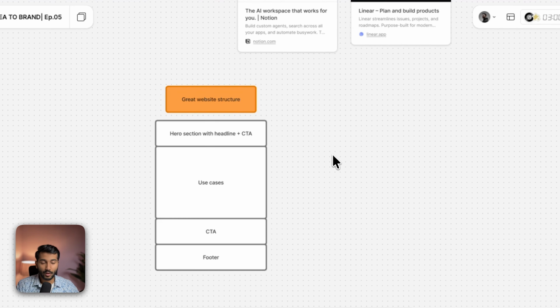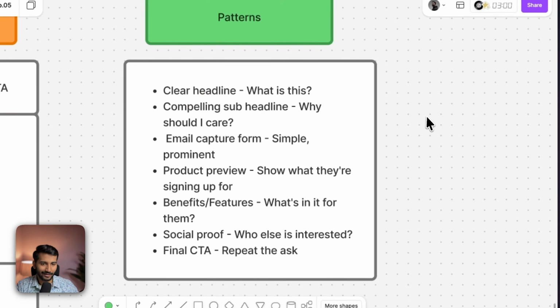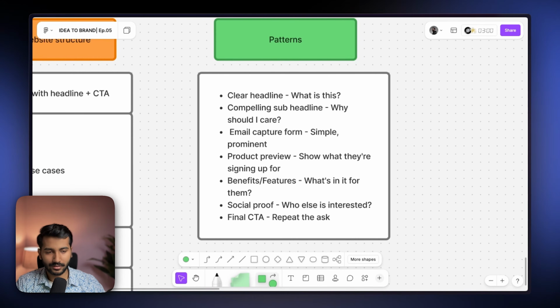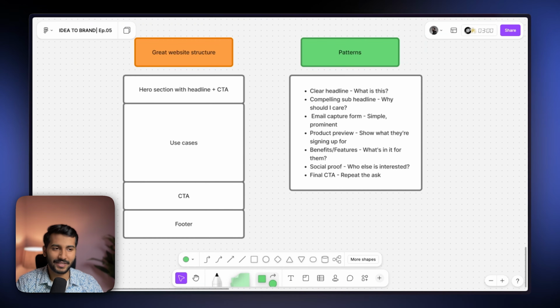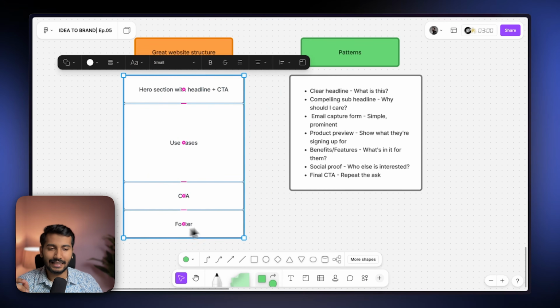And what we learn from this is that the patterns are simple. Clear headline, like what is this product? Compelling subheadline, why should you care? Email, a simple capture form. And then you have product preview and benefits, features, and then you show some social proof, and a final CTA. Now we know the patterns and the structure of the website basically, but we can define this more in terms of the sections and the details with the help of AI, and we will be using Relume for this.